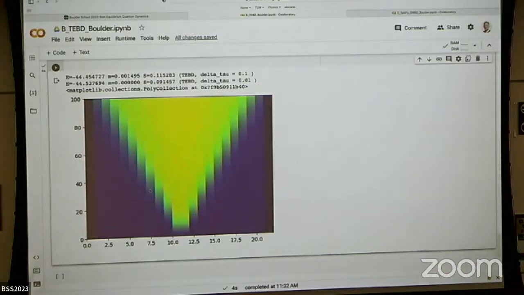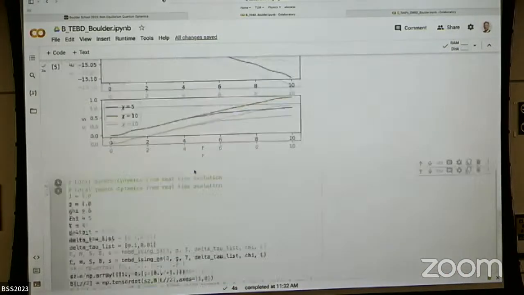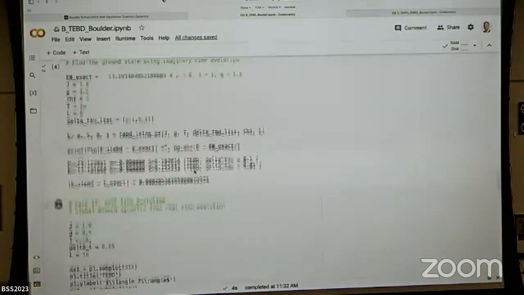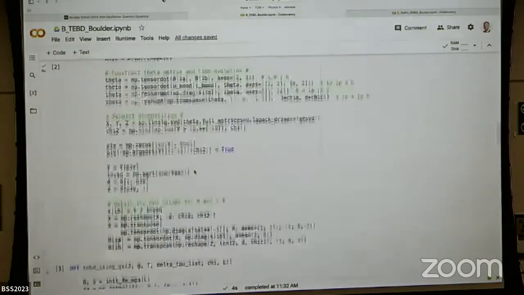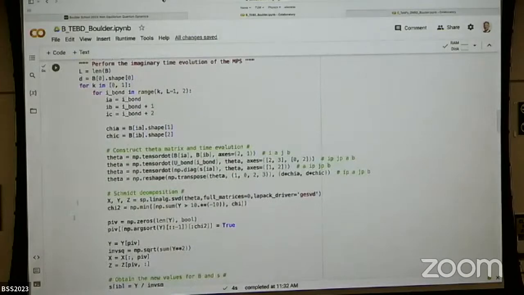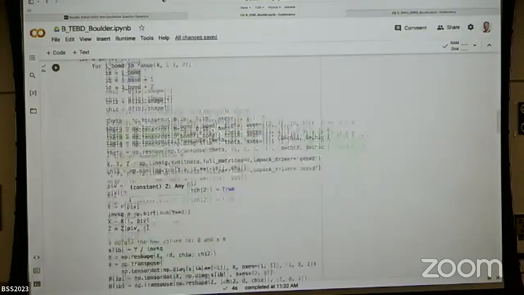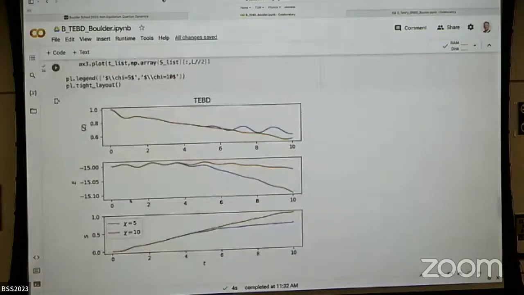So already with these fairly simple tools, and the key is really just these 10 lines of Python code, you can now study dynamics in fairly large systems. We are now not limited by system size, but we are limited by the amount of entanglement in the state.